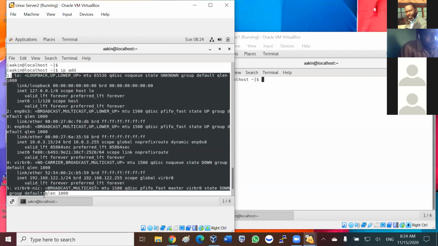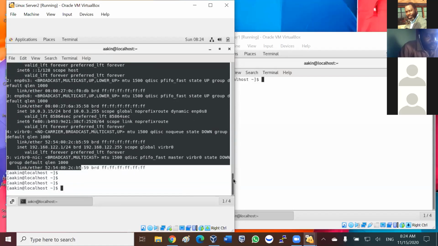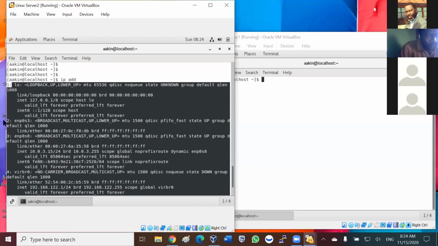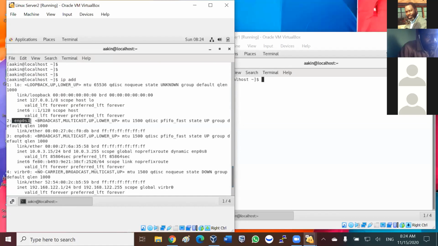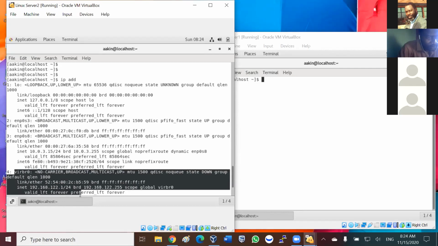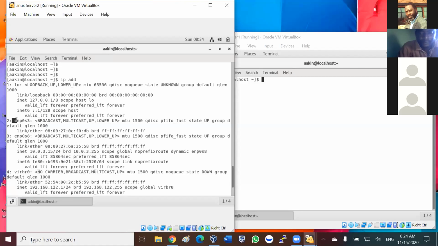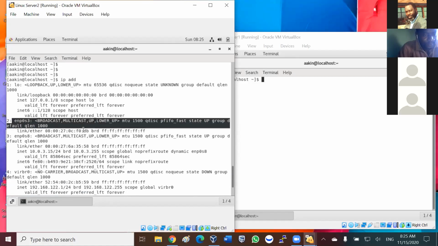Well, to cut the long story short, the interface of interest here is ENP0S3. Of all these interfaces, the one that we are interested in for the purpose of connecting to the network is this interface, ENP0S3. This one is the interface for NAT, ENP0S8, that's the NAT interface. This other one, look at it, no carrier, no broadcast. They are system interfaces. They are not used for connecting between system and system. So the one that is of interest to us for connecting from system to system is the ENP0S3 here. Did you get that? Yes, sir.